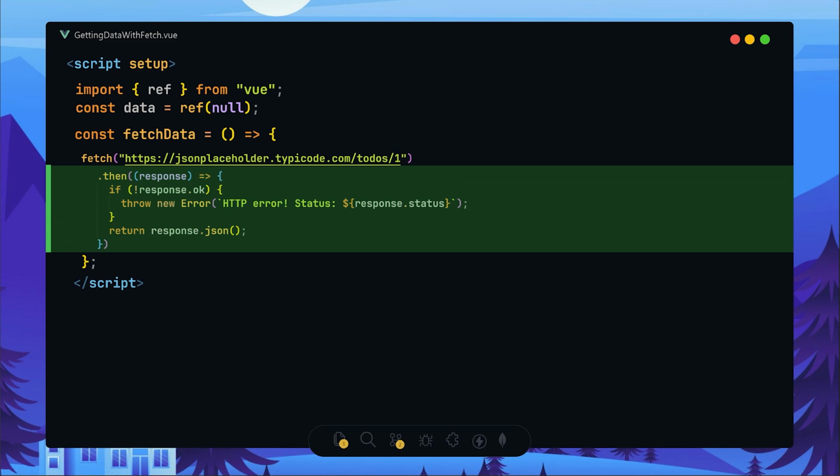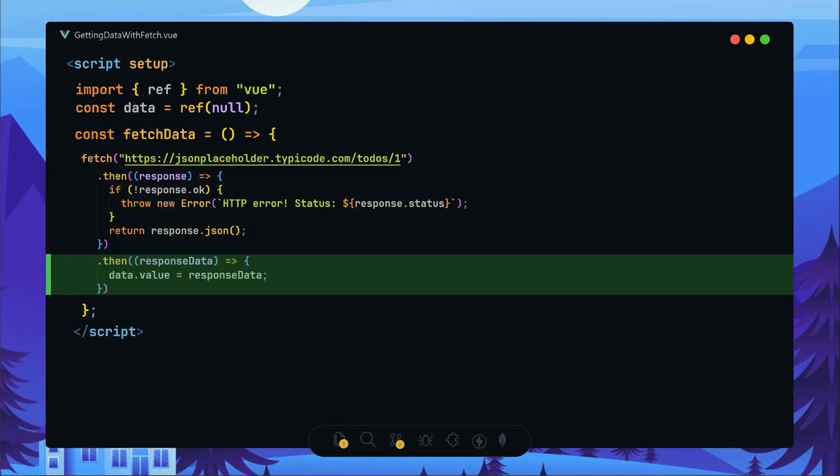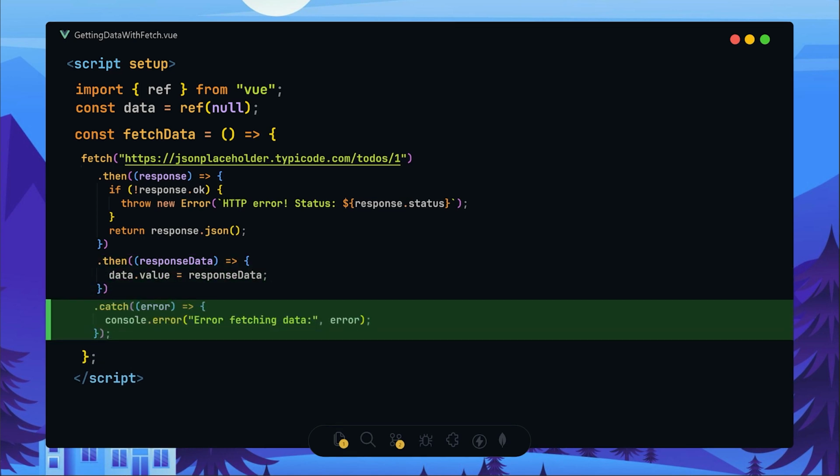Now we are going to be attaching the then method, and inside this then method, we have to specify if the response is not okay, we are going to be throwing an error. But if that's not the case, we are going to be returning the JSON response. Now we are going to be also attaching a then method, and in this one, we are going to be changing the data.value to the response data, to all of that data which is coming from the JSON placeholder. We are also going to be catching an error. So we have to just log that error to the console, and that's it.